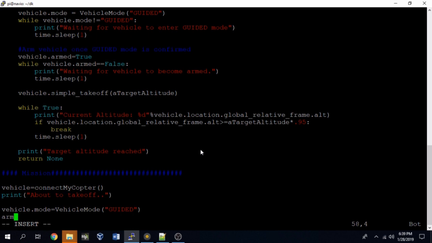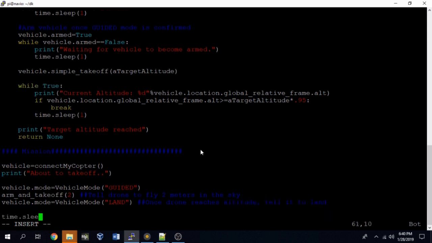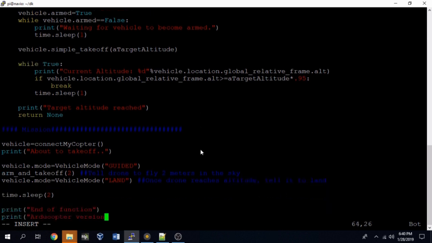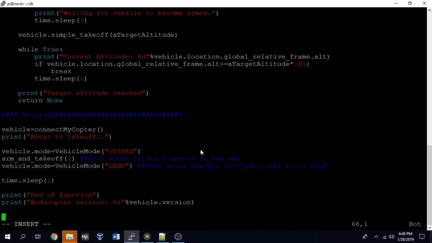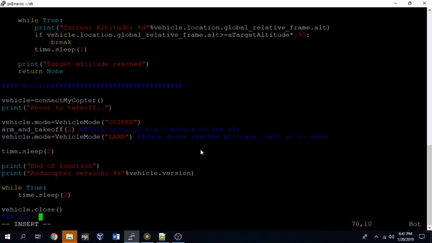And then we'll change the mode of the vehicle to be in guided flight mode. And then we'll call the arm and takeoff function and feed in 2. So the drone is going to try to fly to 2 meters or about 6 feet. And then we're simply going to tell the drone to land after it's reached its target altitude. And that will be the end of the function. And this is a very simple mission. It should only take 5 seconds at the most, but just gives you an introduction to the power of DroneKit.